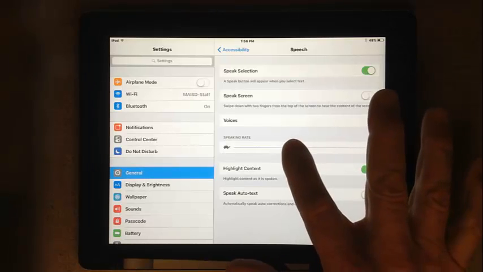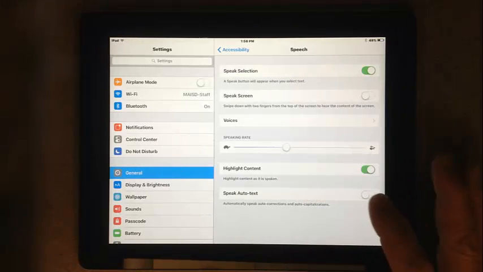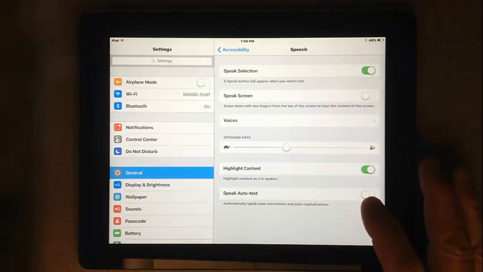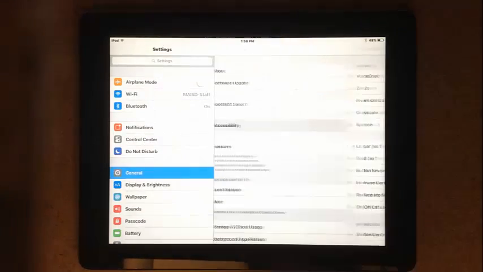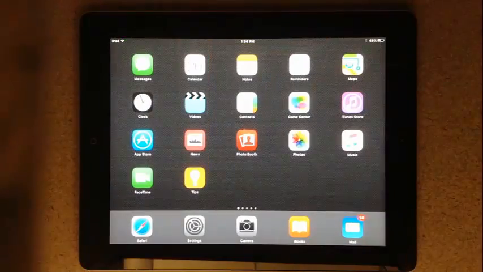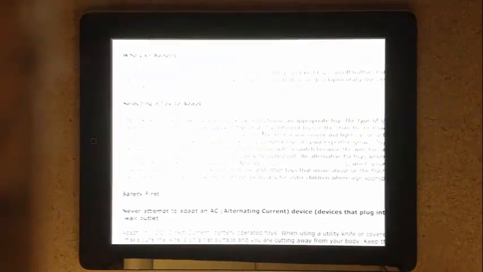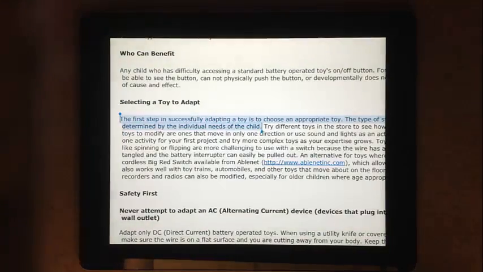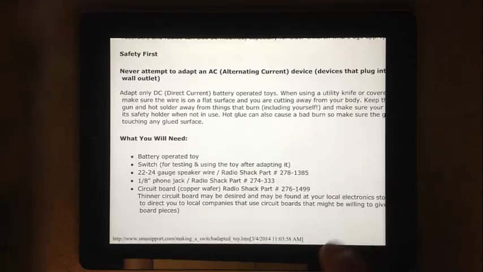I can adjust my speaking rate, and it should give me a little bit of an echo. Speak selection reads selected content. So it does give you an option that you can find an acceptable rate. Once I've done that, I can back out of Accessibility and back out of General and go back to my home screen. I've got an option under Safari, but I'm going to show you an option with some files that I have. You notice that I had this selected here. I don't want to do that and make you think I was just kidding.